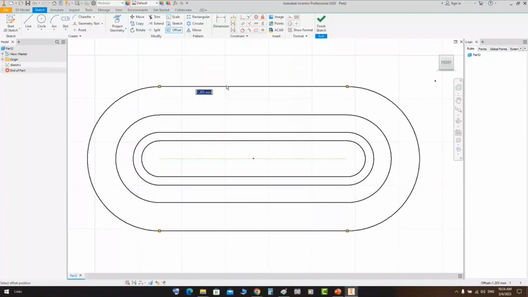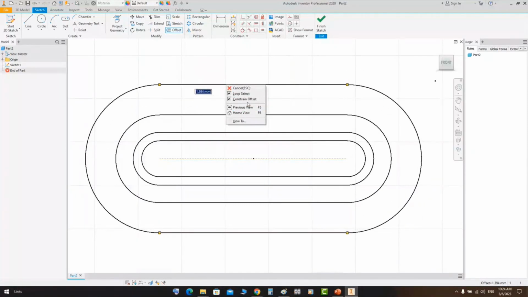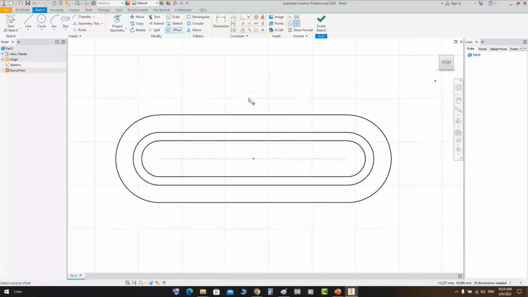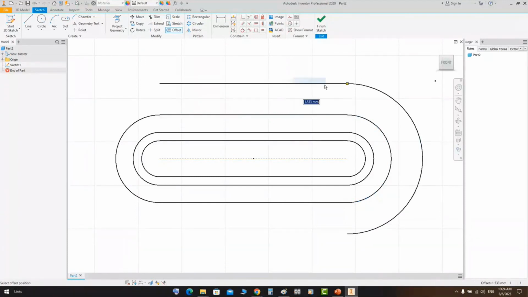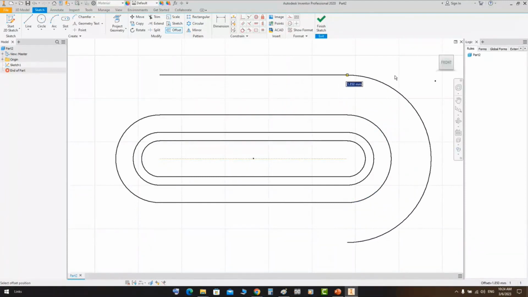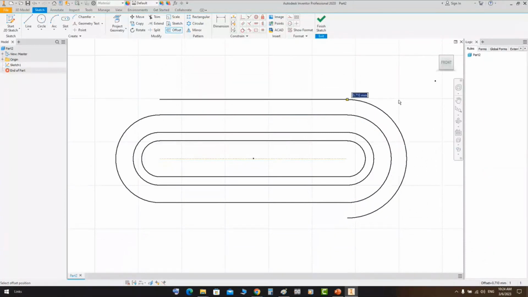So from here, if you right click, you will get this form. You will find here a loop select. If you remove this option, which is loop select, you will be able to select the instances that you would like to make an offset for. So we select this one and that one, and when you right click again, you will find the continue. So you will be able to make an offset for those 2 instances only.